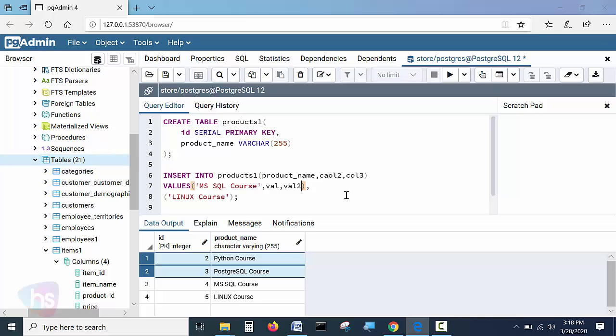Hope you understand the SQL insert statement. In the next session, we will see how to modify the data which is already inserted in the database.